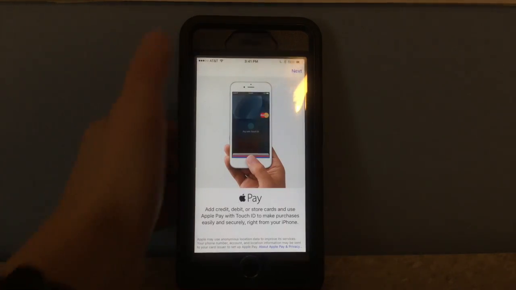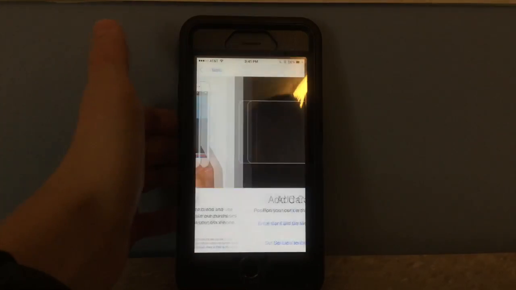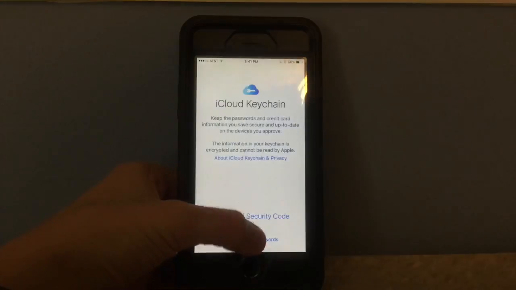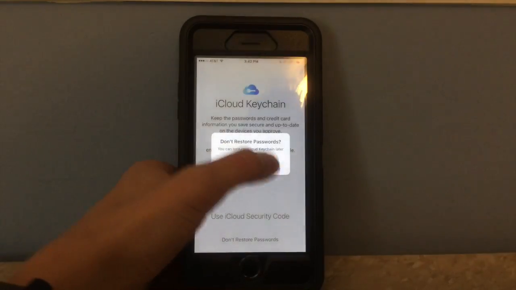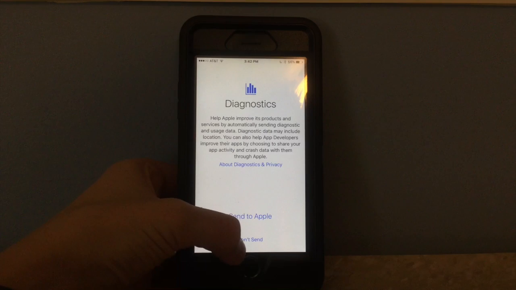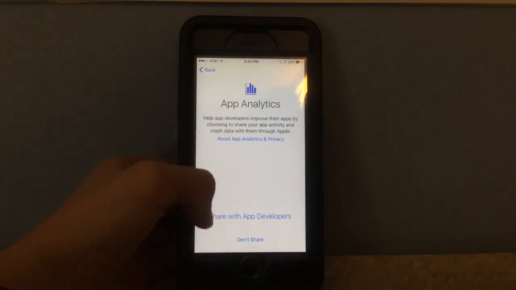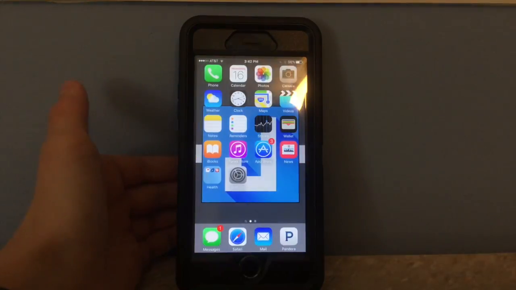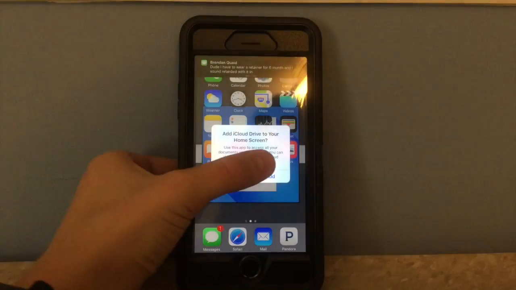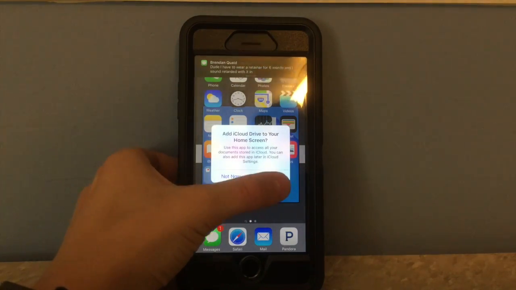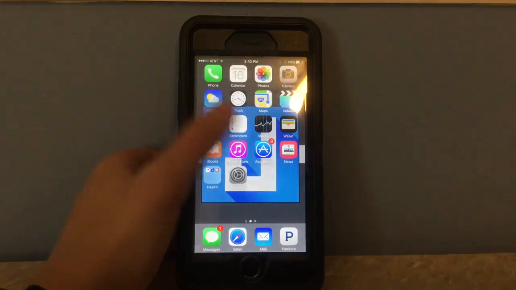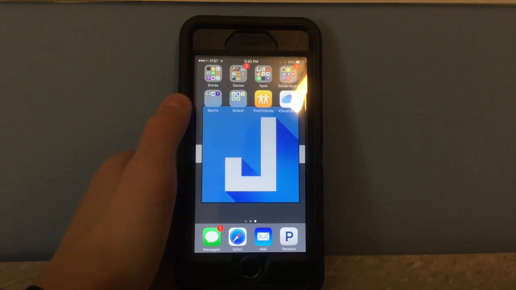Okay, here we go. Apple Pay. Set up later in Wallet. Restore passwords. Send to Apple, yeah, whatever. Okay, here we go. iOS 9. And I'm getting texts. Add. So here we are.